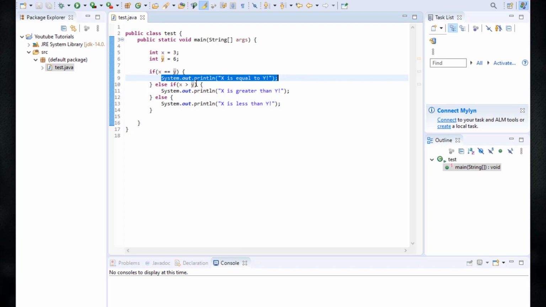Else if x is greater than y, so this means that if the previous condition was not fulfilled, then check if x is greater than y. If x is greater than y, then we're going to run this code right here. And else means that all the previous conditions that we have checked for do not satisfy the conditions. So this is our fallback. This is what we're going to do eventually if none of the previous conditions were met.